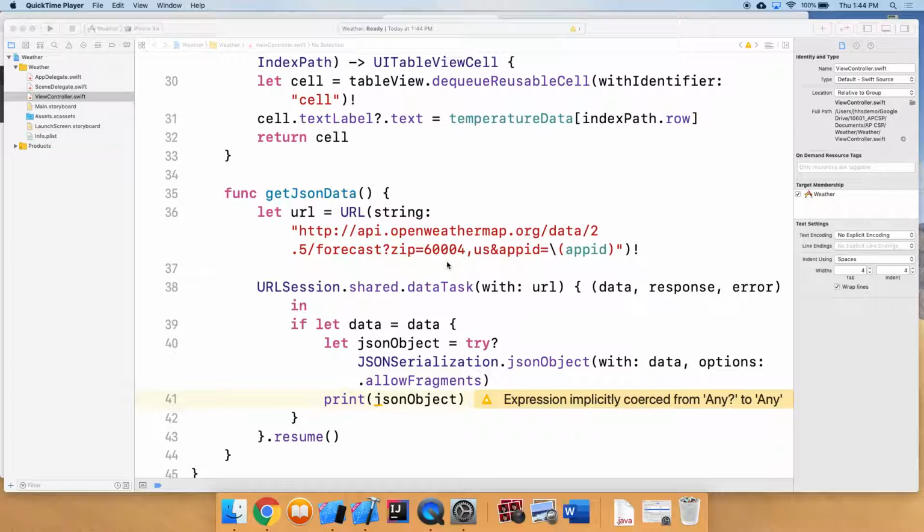So I'm just curious. I just want to recap. How do we implement the zip, US, ampersand, app ID again? Okay, so when I think of queries, a query is a key value pair. Do you guys understand what I mean by that?